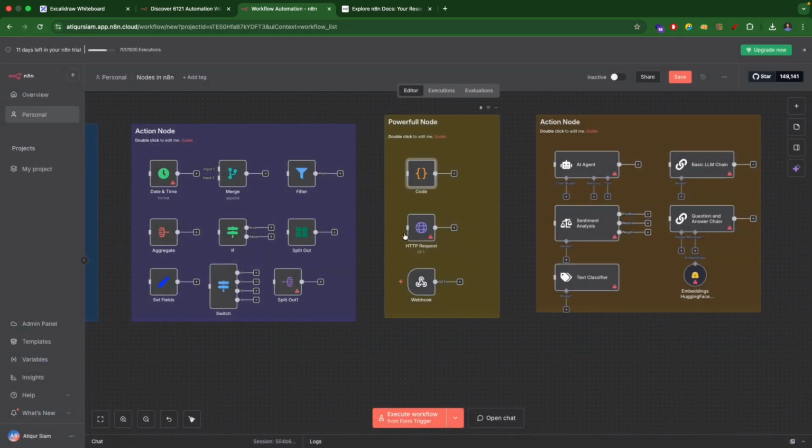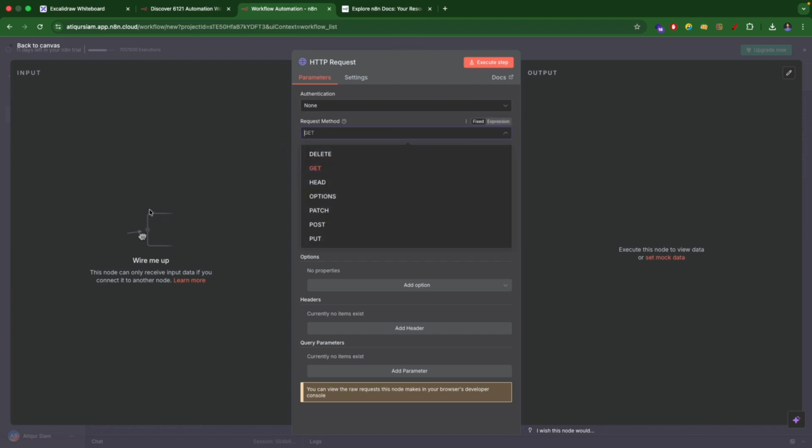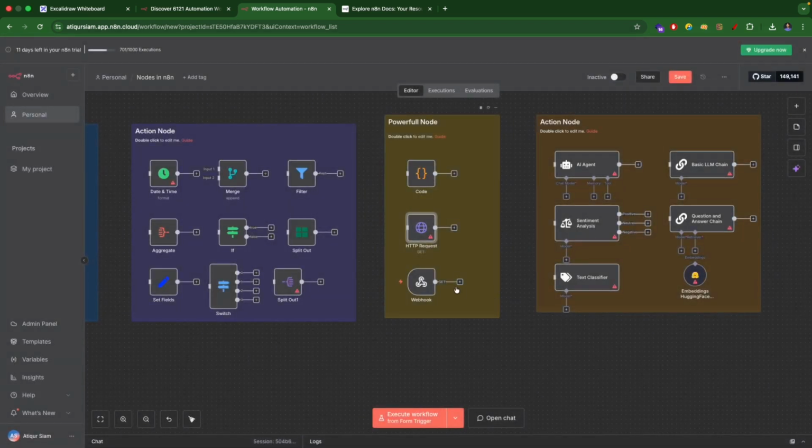We will use it. Another most important thing is the HTTP request. We can use it multiple times. HTTP request means we can collect data from another website or any other platform using an API. There are many kinds of methods, like get, post, and patch. Most of the time we use the get and post methods, but the other methods we will use as well.